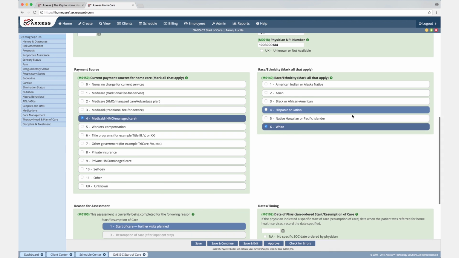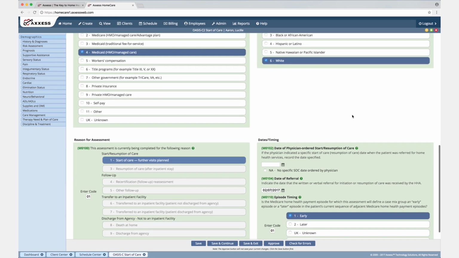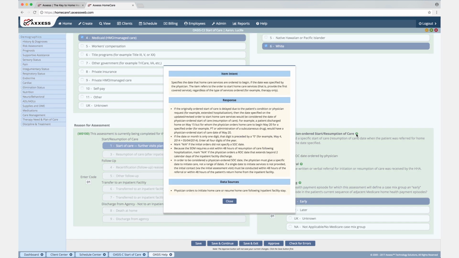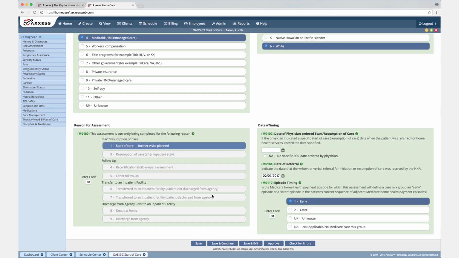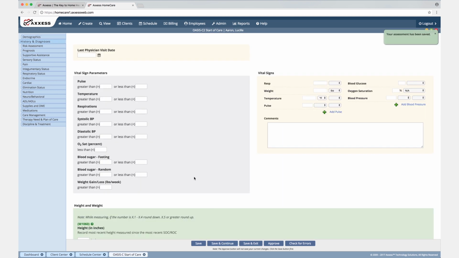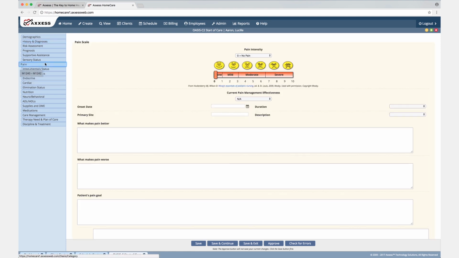If you have any questions on what any of the items are, simply click on the M items or the question mark, and this will give you the item intent, the response, and the data sources. You can either hit Save and Continue. If you hit Save and Continue, this does save the information and take you down to the next tab. If you choose to go to different tabs, you can hit Save, and that saves the items on the page you are working on, and you can skip around to the other tabs.